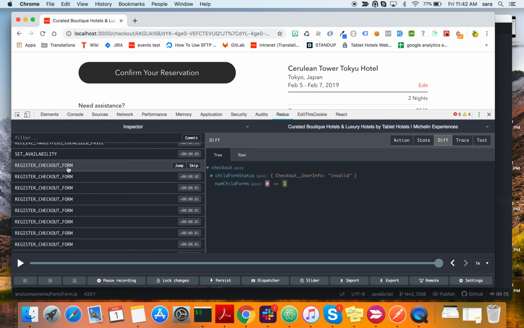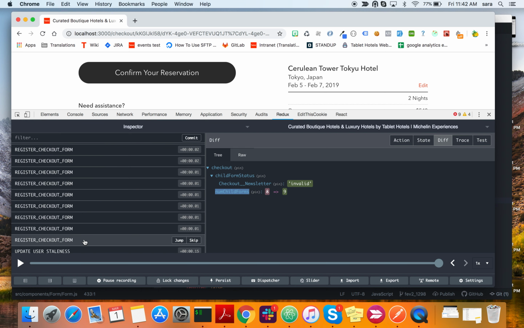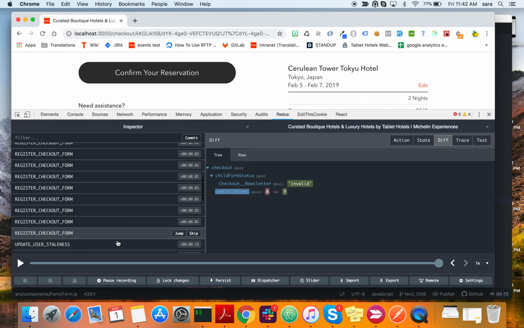And you can see that we're going out and we're registering these forms with Redux. We're telling it the name of the form, and we're saying that the status of this child form is invalid, and we're also increasing the count. We're doing that for each one of these forms so that by the time we get here, Redux knows, okay, there are 9 of these child forms that we need to validate before we can say that the actual parent form is 100% valid.